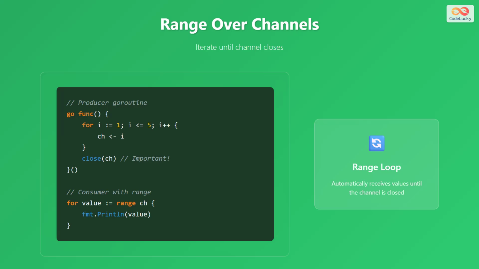After the loop, it is important to close the channel using the close function. For the consumer, we use a range loop to receive values from the channel. As soon as the channel is closed, the loop automatically terminates. Inside the loop, the value variable receives each value from the channel, and then we print this value. This pattern ensures that the consumer automatically stops receiving when the producer is done, making it clean and efficient.